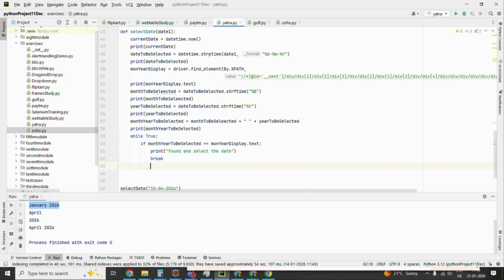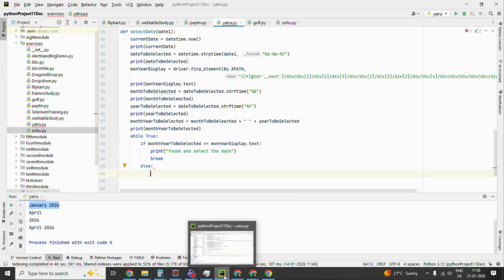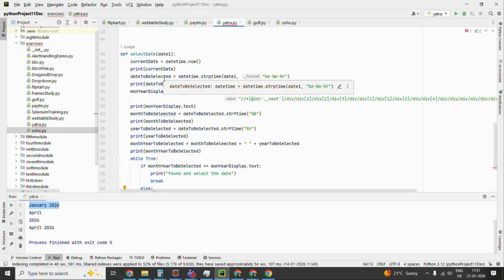Else, what it will do here, it will check whether my selected date is less than today's date or greater than today's date. Getting it? Now, date to be selected. Where is my date to be selected here?